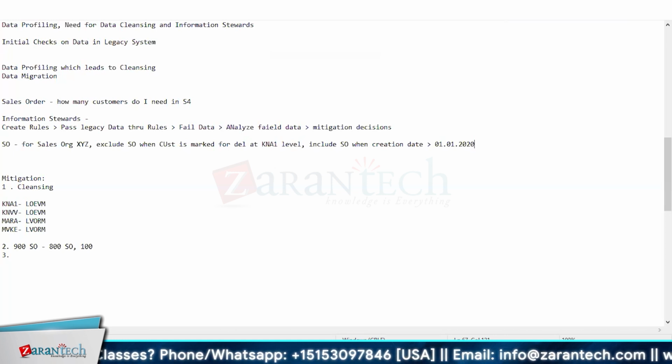Okay, now I can also come up with one more mitigation plan. What if I find out of these 900 sales orders, I don't have any issues in cleansing data for 890 sales orders. Okay, I will cleanse the system. But for 10 sales orders, I feel like we do not need these, since the sales orders are marked for deletion at KNVV level. When I say KNVV level, I mean sales org level. I am not planning to extend these sales orders to sales org ABCD. In legacy, if the sales org is ABCD, in target, I want you to change it to XYZ.